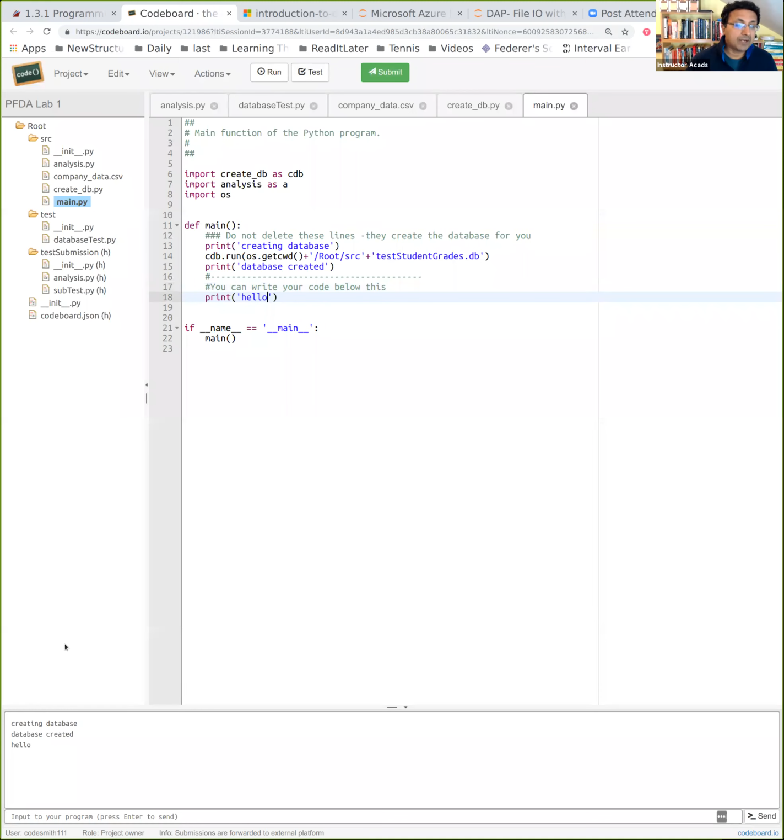The first two commands are coming from me internally. Don't worry, it's actually creating a database for us to work with. But whatever I put in main gets executed, and you see the output here. Okay, so it's fairly easy. Hopefully you're able to start writing code right away if you have things set up this way. Okay, so that's point number one.